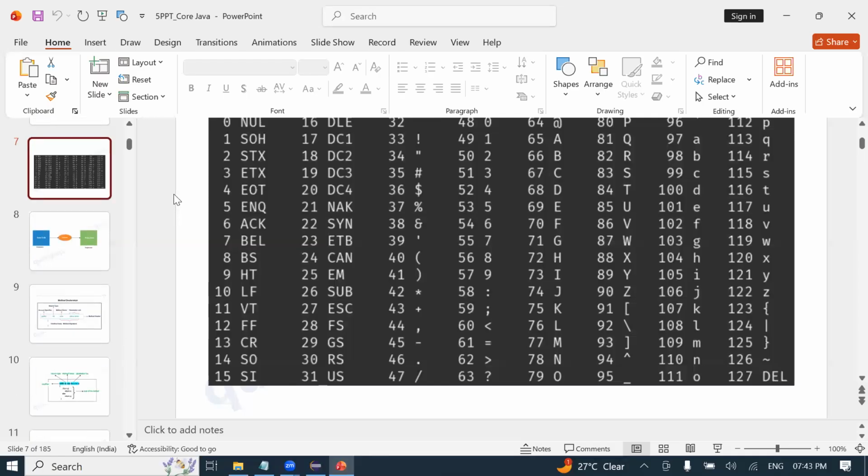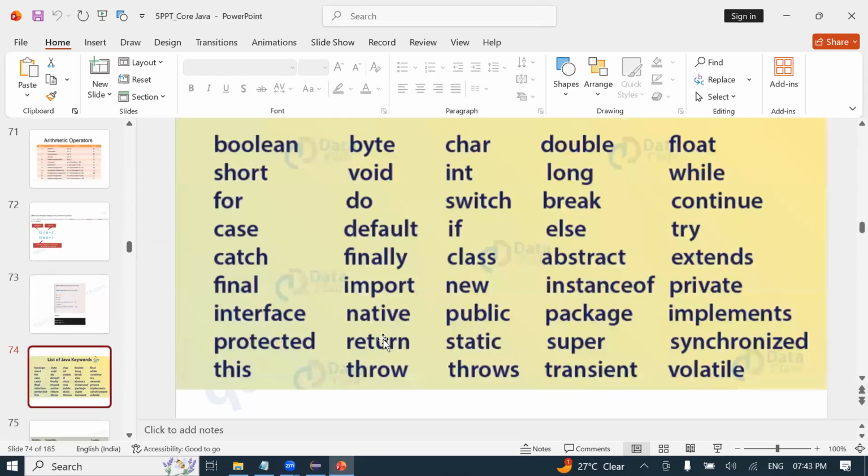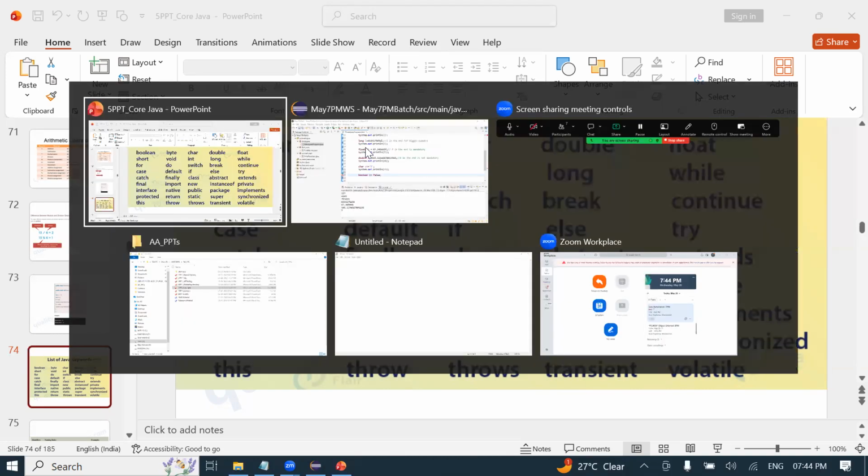Slide number 74, if I go. If you know these keywords, your Java is over. Very much predictable. Out of this, most of them we are seeing, right? They are data types only. Out of these 52 keywords, even if you know 35, you can create a very good framework. It is that easy. It's only that people are not hands-on.